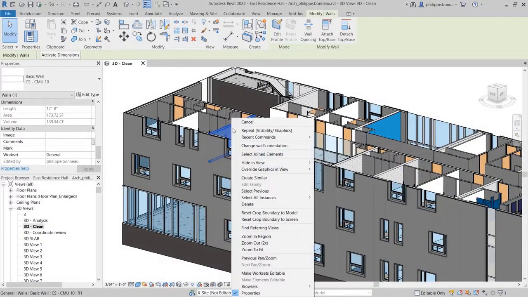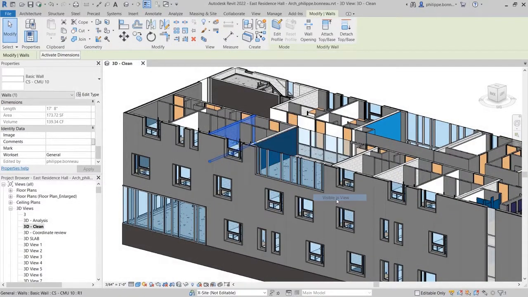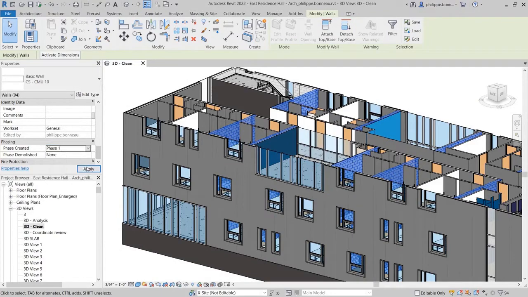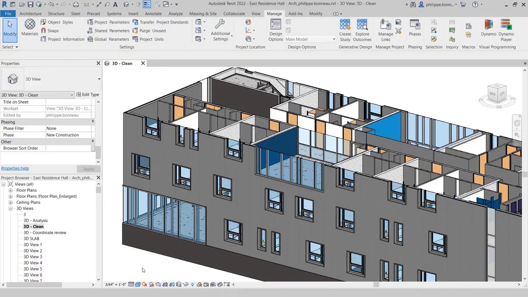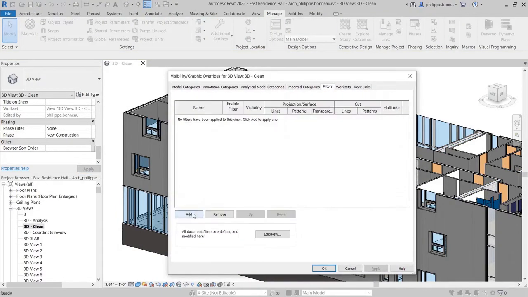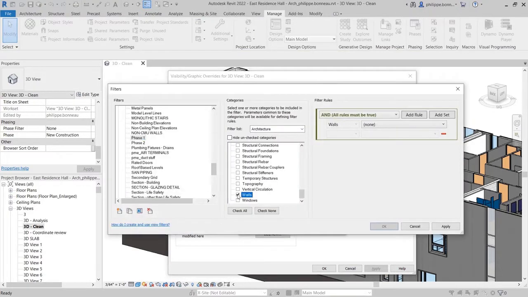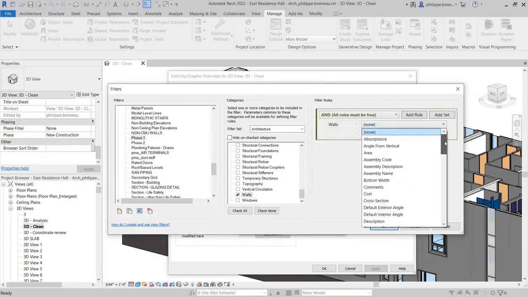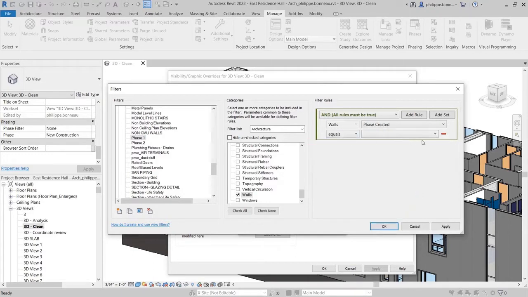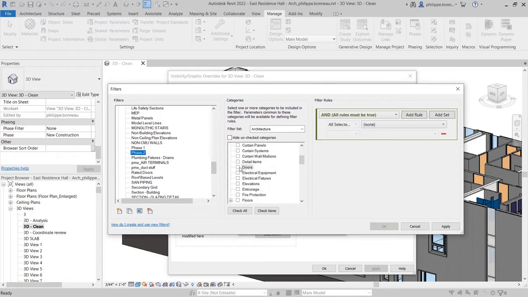One of the most efficient ways in Revit to control the visibility and color of elements is to use view filters. Revit 2022 introduces new filter rules, phase created and phase demolished, to help manage the display of phases in your project. As an example, you can define a filter for a specific phase created and use it to change the color of interior walls such that walls created in phase 1 will display as green in a 3D view.